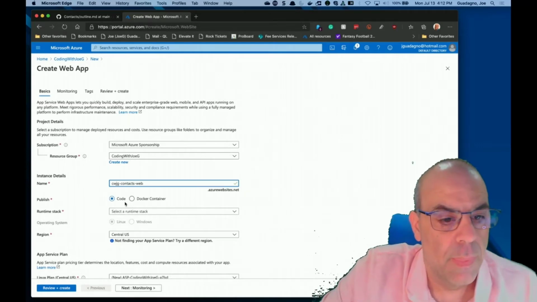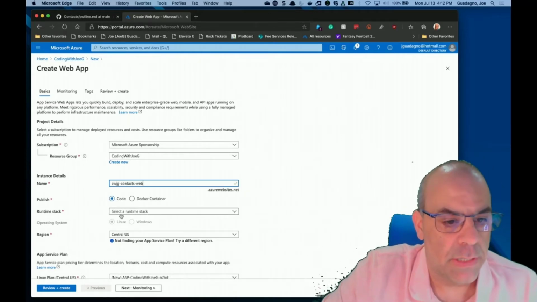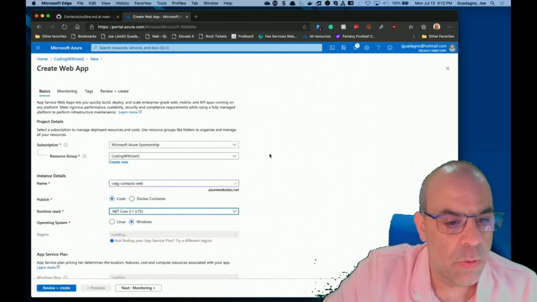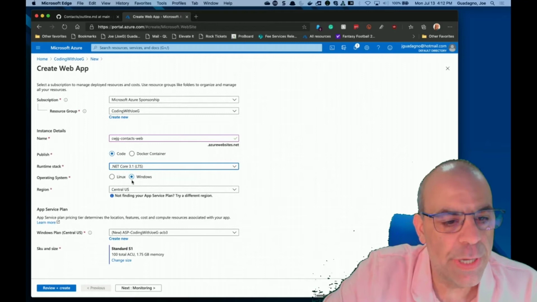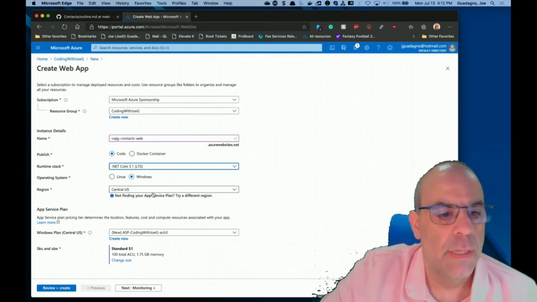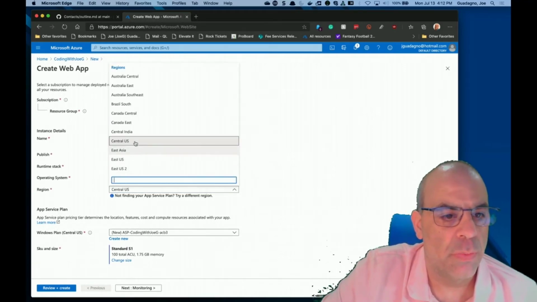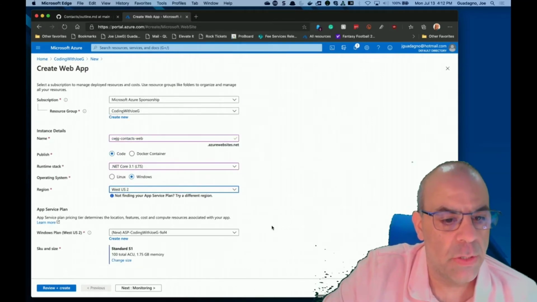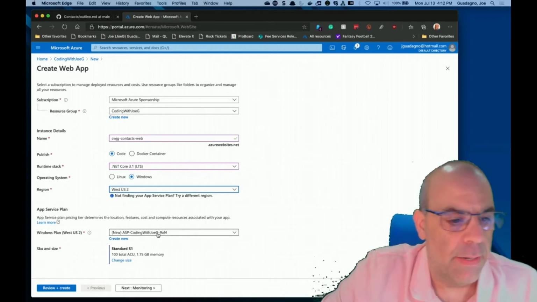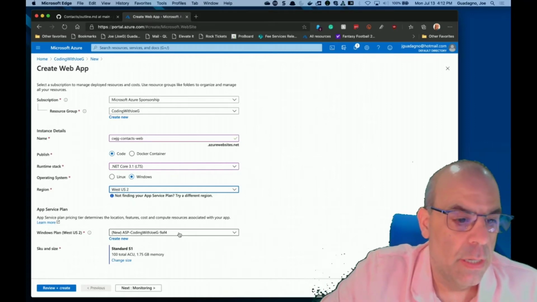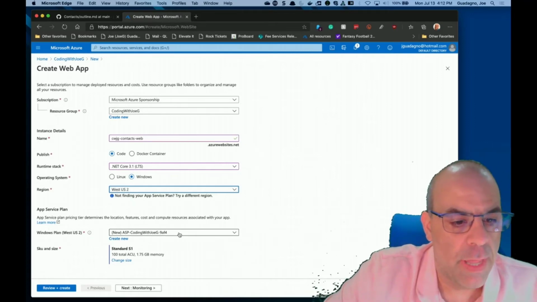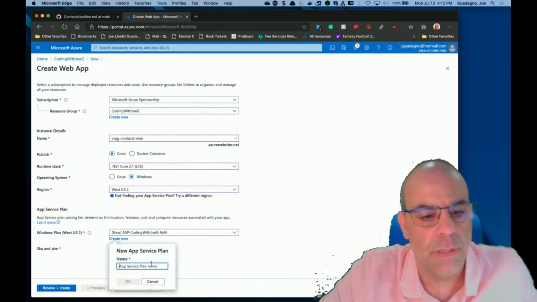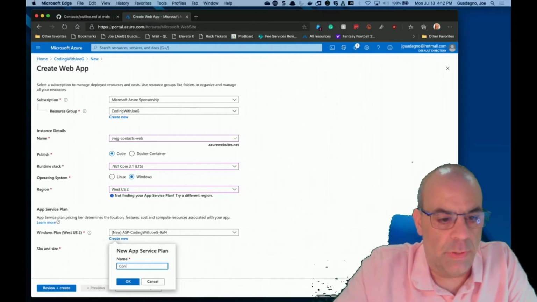And publish, we're going to publish it as code, and then let's do .NET Core. We can do Windows or Linux. Let's do Windows for now. Choose West 2, and it wants to know a service plan for that. We don't have one. Let's see what happens if I create one. Let's create a new one with a better name.